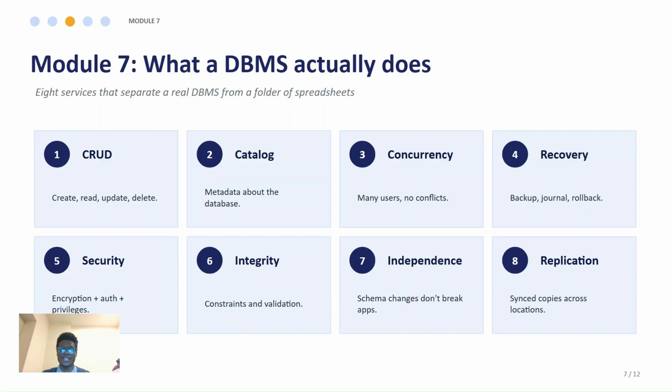Encryption scrambles data in transit, authentication verifies who you are, and authorization controls what you can do. Using SQL keywords like select, insert, update, and delete. Now, six, integrity: data integrity, constraints and validation, primary keys, foreign keys, validation rules. Seventh, data independence: schema changes don't break apps.